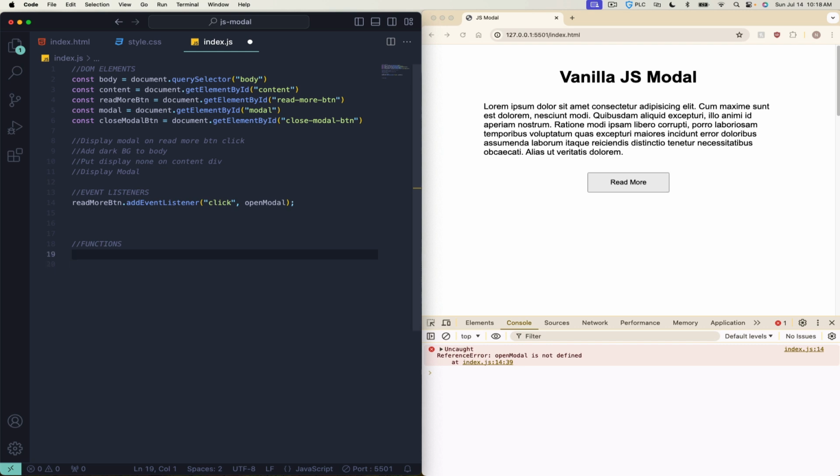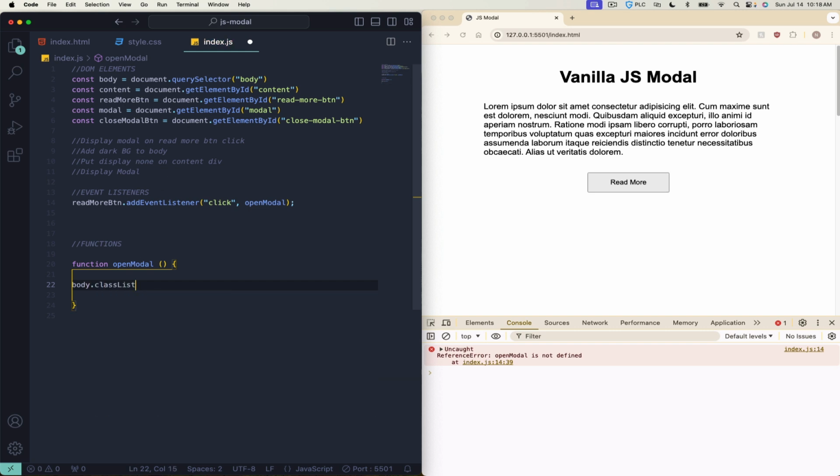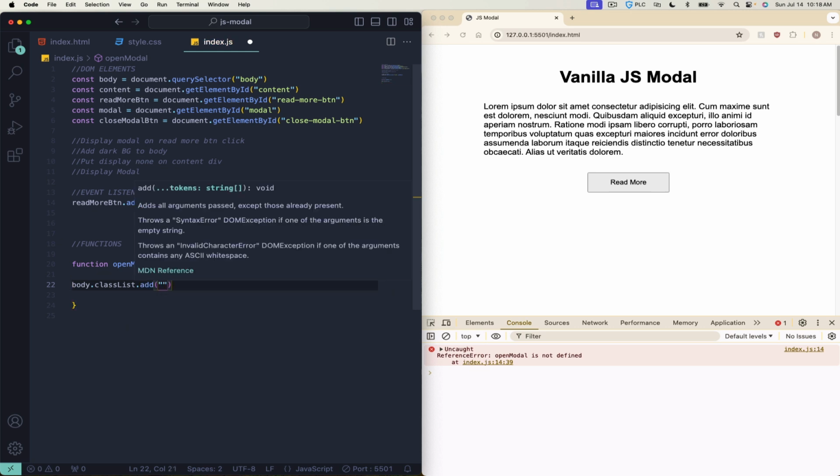So let's make our function now. Let's say function openModal, and then let's do those steps that we wanted to happen. The first thing I'm actually going to do is add the dark background to the body. So let's just say body, because remember, we already selected the body up here with query selectors. We can say body.classList.add, parentheses, quotations.